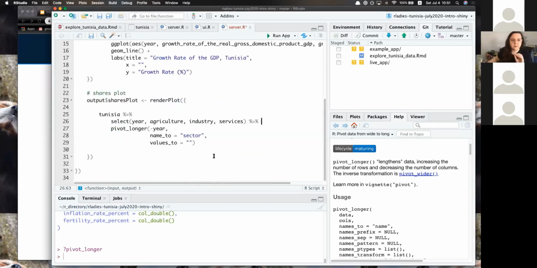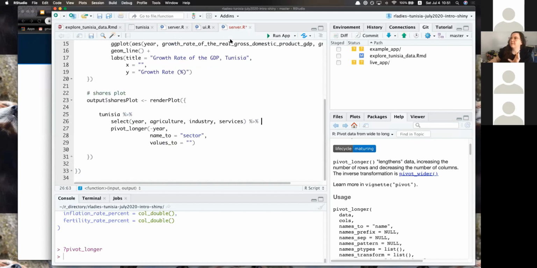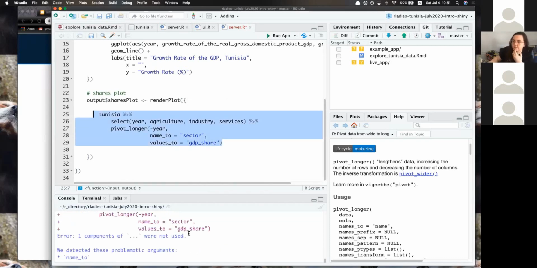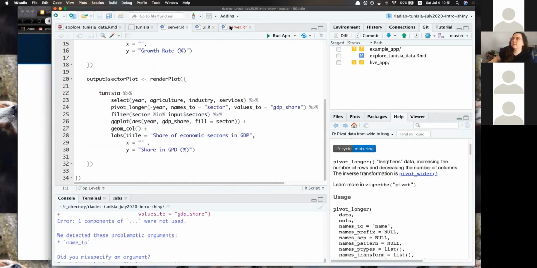Then we're going to pivot longer. My bad. We're not going to use year. Name is going to go to sector. Great. We're doing it right. And values, I'm going to call it GDP share. I'm going to run this right in here just so I can actually see what it looks like. And I used value wrong. Names too, names plural.